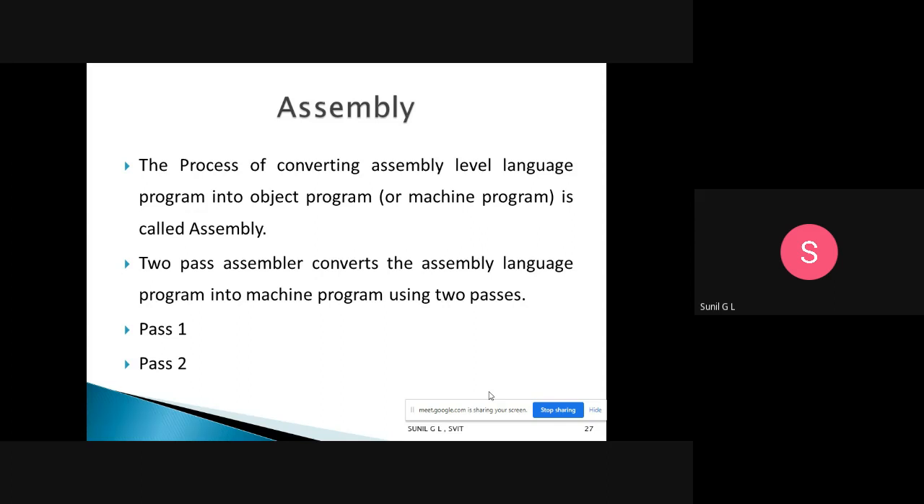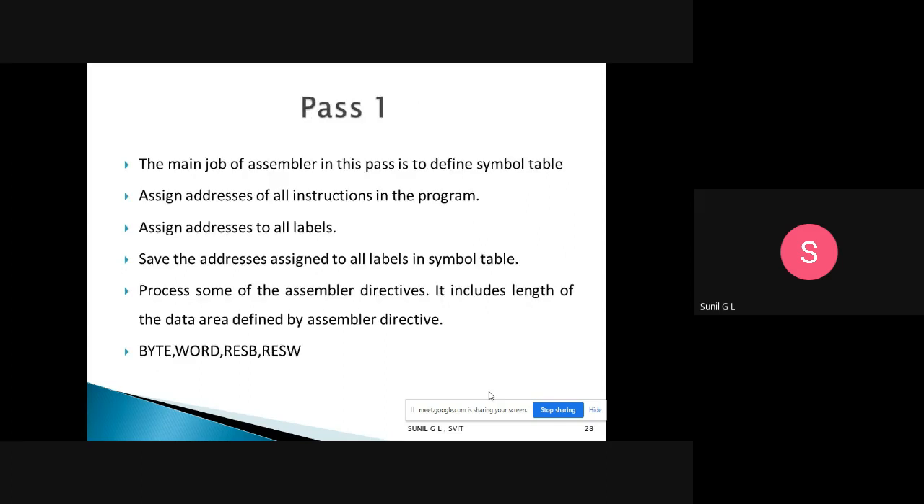What do you mean by pass one? In pass one, the main job of the assembler is to define the symbol table. We already know that the symbol table maintains the labels and their addresses. First it will create the symbol table.